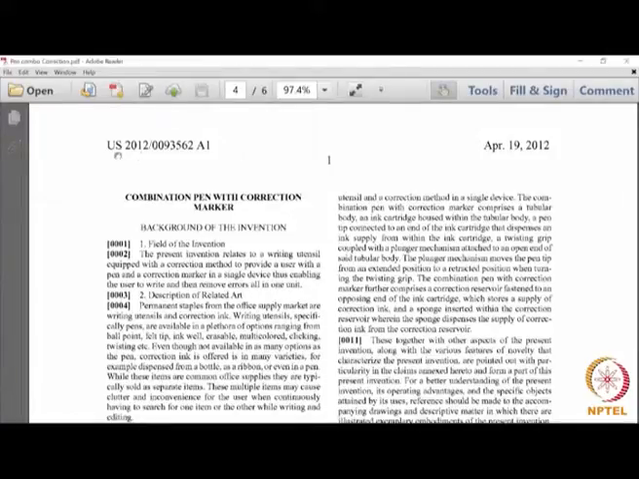Now you can note this number, US 2012009356, and you can search it on Google, google.com/patents, which is the patent database search provided by Google, or you could go to the US Patent Office website and you can search for these numbers and the numbers will throw up these documents.